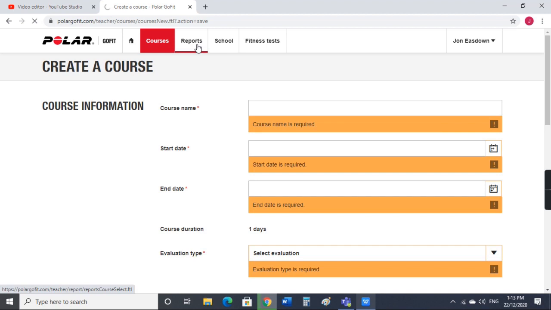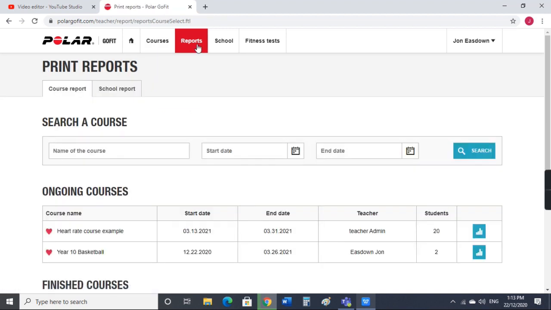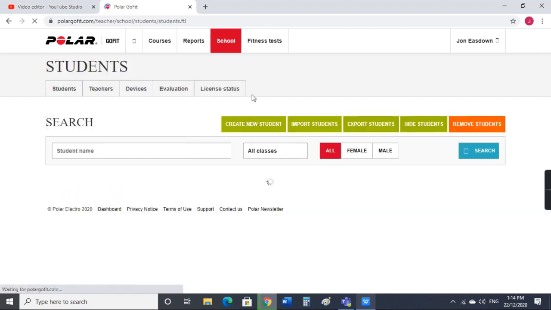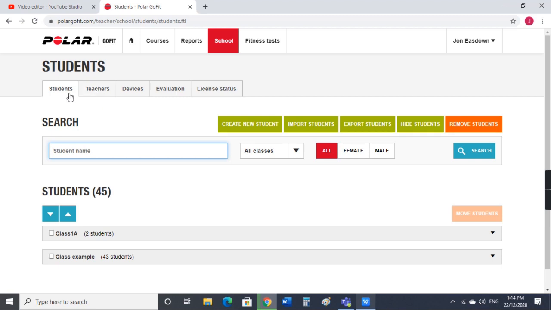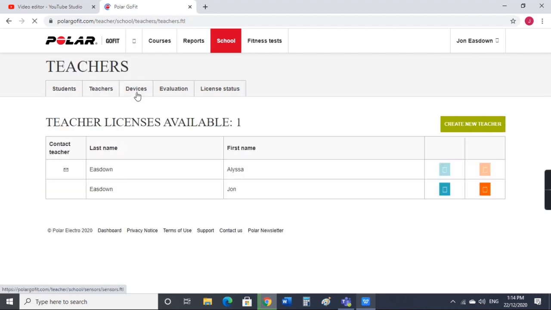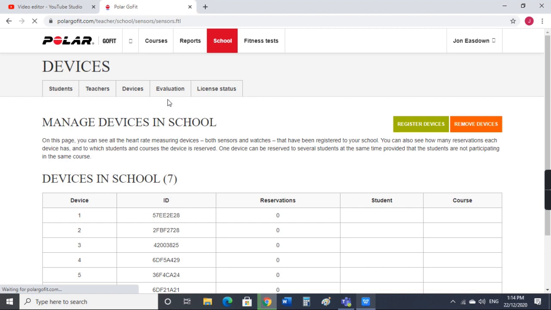We'll go to reports. You can create various reports where you can see individual students' heart rates and everything like that. Then School. This is where you can add your students. You can import students on an Excel file, so you can just add them all in at one time and they all go into the system. Teachers: different teachers can have different courses and so on.